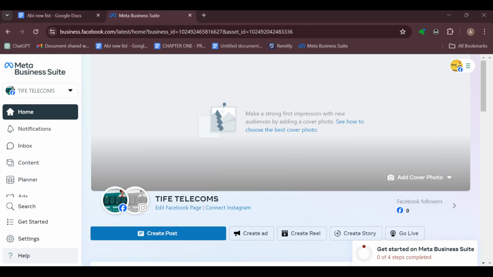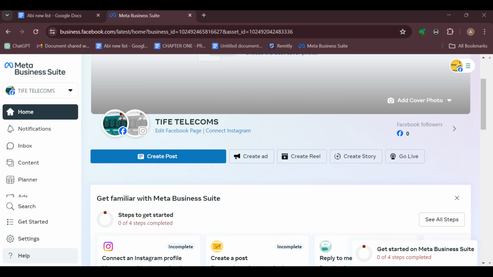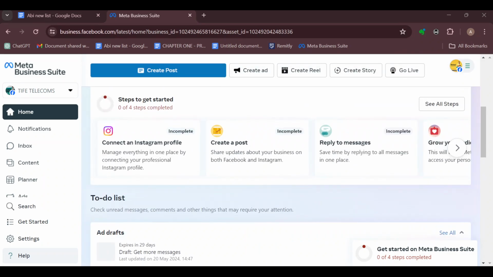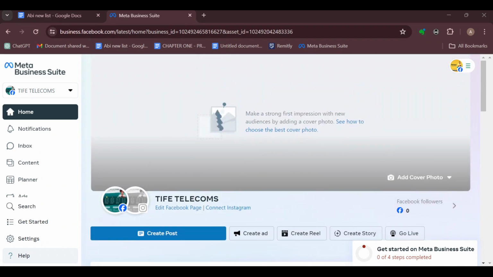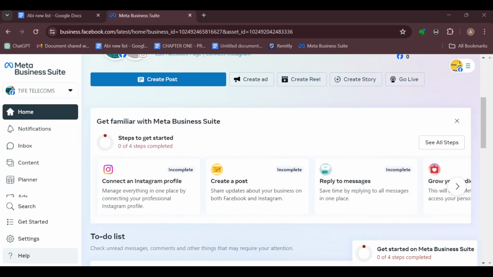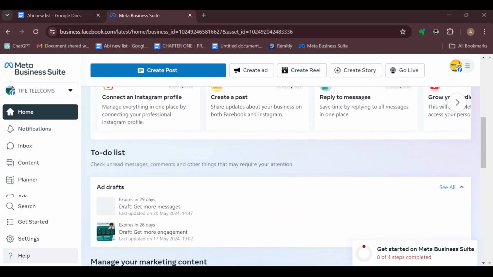In this tutorial, I will show you how you can connect Instagram to Meta Business Suite. So, connecting your Instagram account to Meta Business Suite is very simple. The first step is to log in to your Meta Business Suite account.